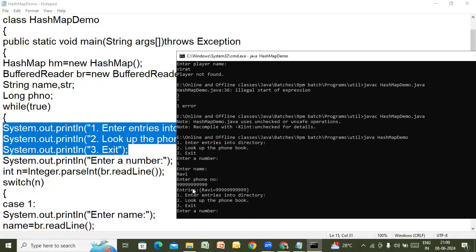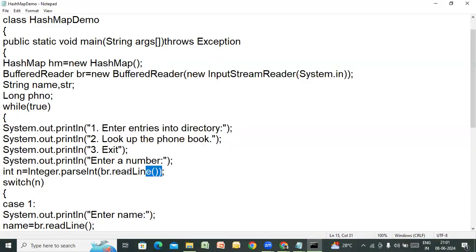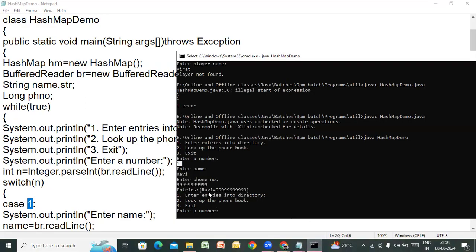See, once I typed this, I came out of switch case, is it not? So I typed 1. See here, I typed 1. What will happen? It is read as a string here, parsed into integer 1 and kept in n. Now the expression value is 1, so case 1 will be executed. What is there in case 1? Tell me. The machine is asking: enter name.